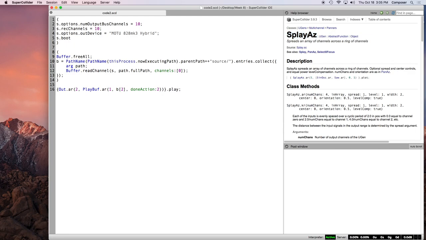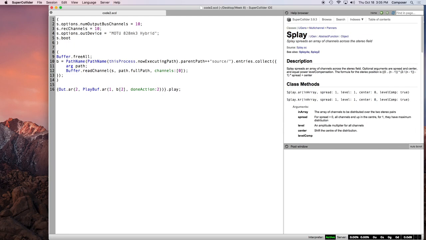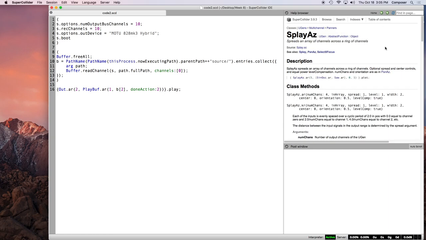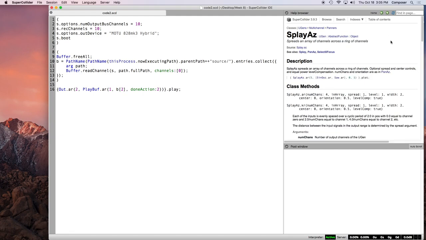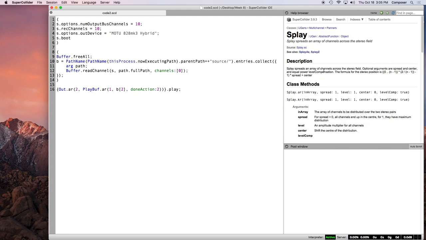So there is an object called Splay, just regular old Splay, and then there's SplayAz. Splay is the stereo version of SplayAz. In Splay, we provide Splay with an array of an arbitrary number of signals.